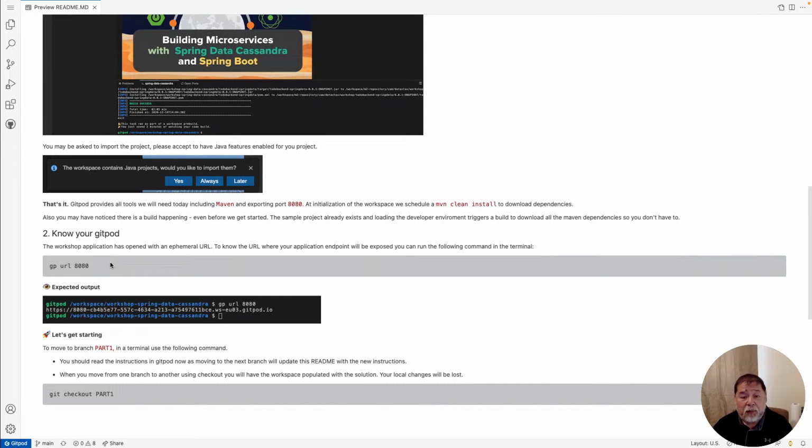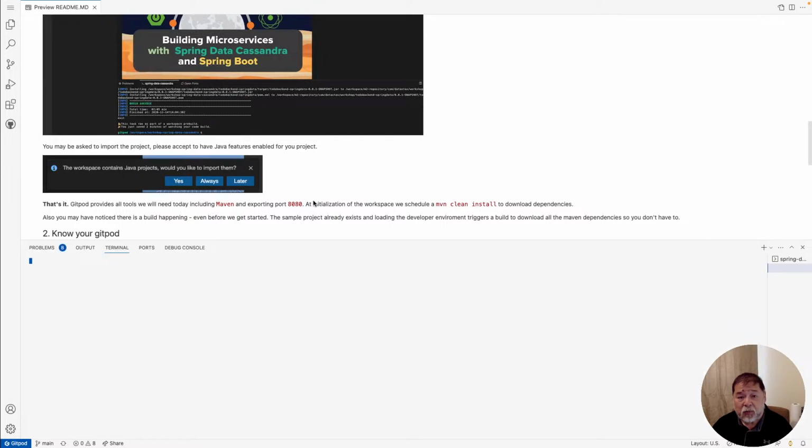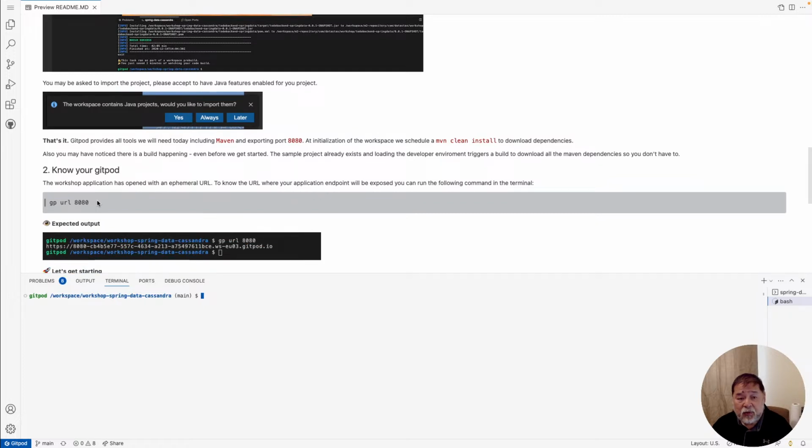So I'm going to open up a terminal. And again, this is a VS Code interface. So up here in the hamburger menu, those 3 bars, I'm going to say terminal, new terminal. So it opens up a terminal. And I'm going to run this command, gp url. And in order to paste, because this is a web interface, I have to give permission. So I'm going to allow the paste.